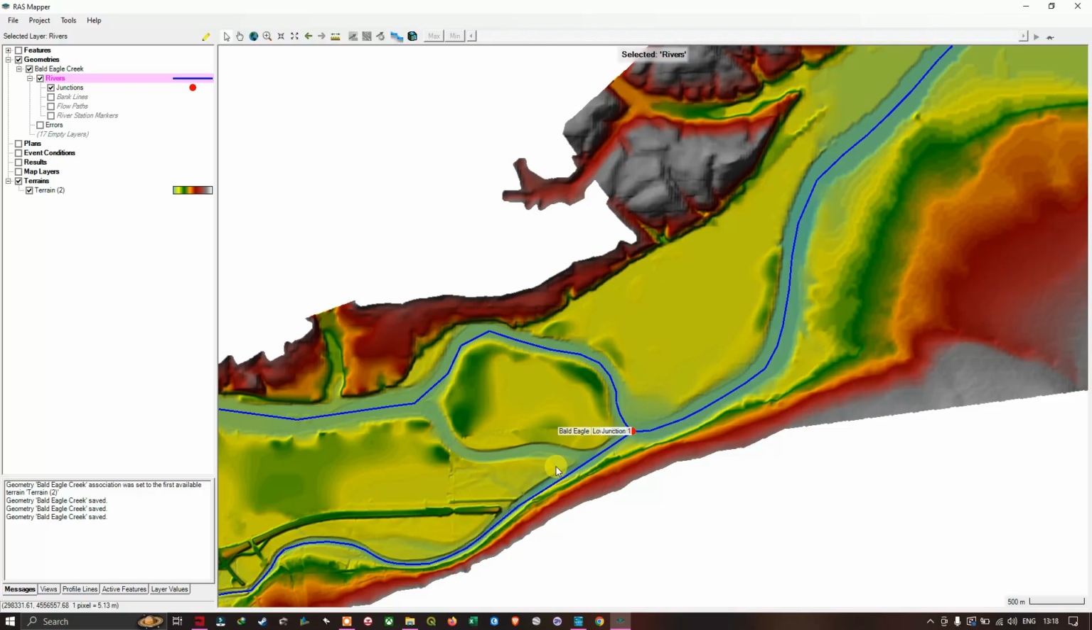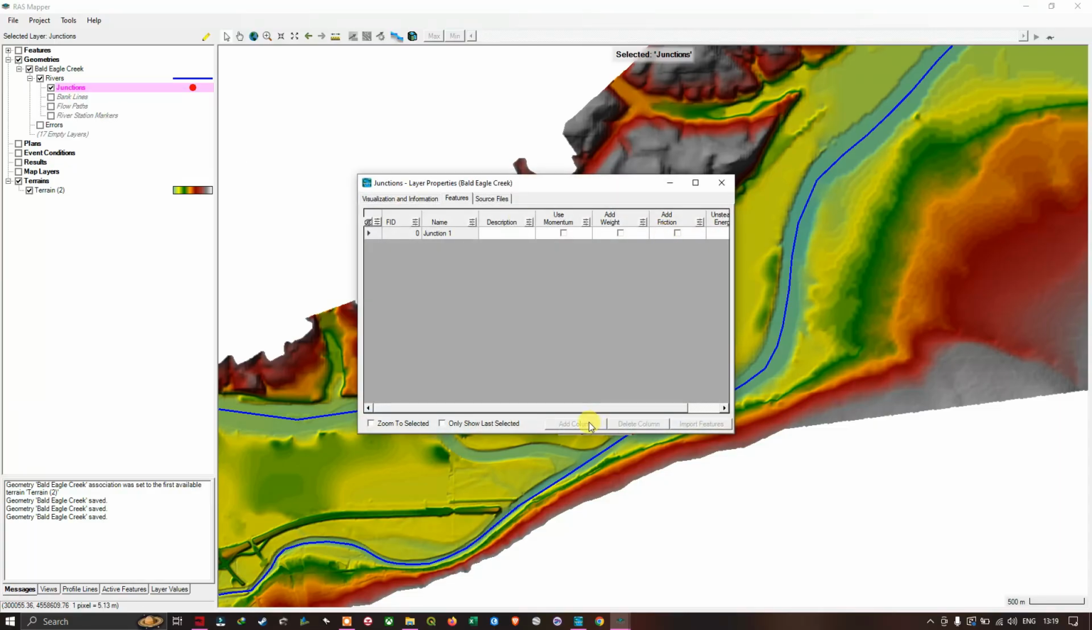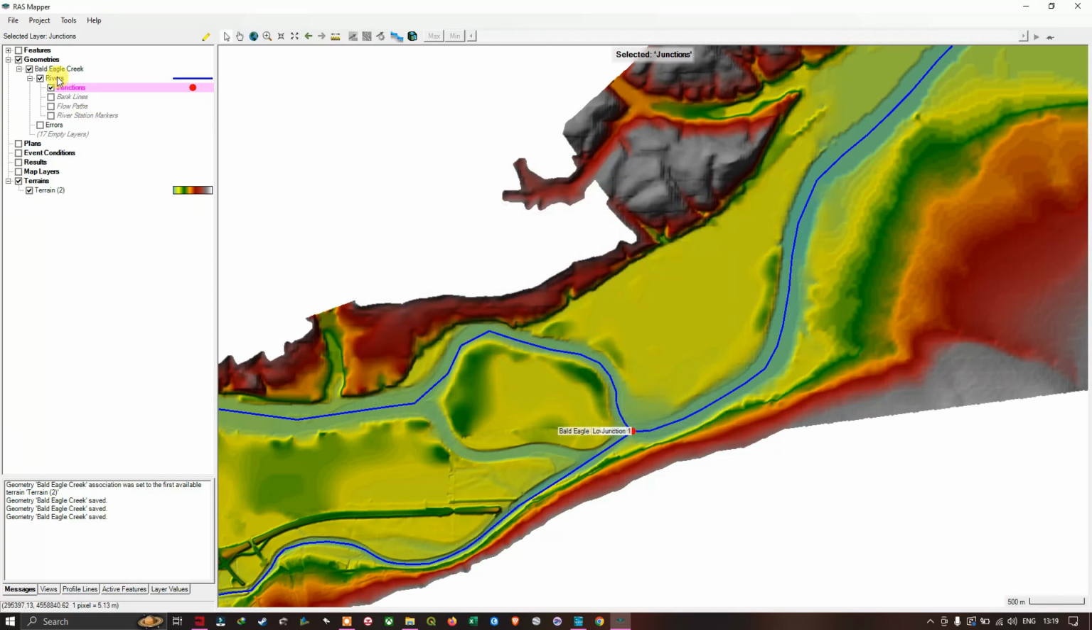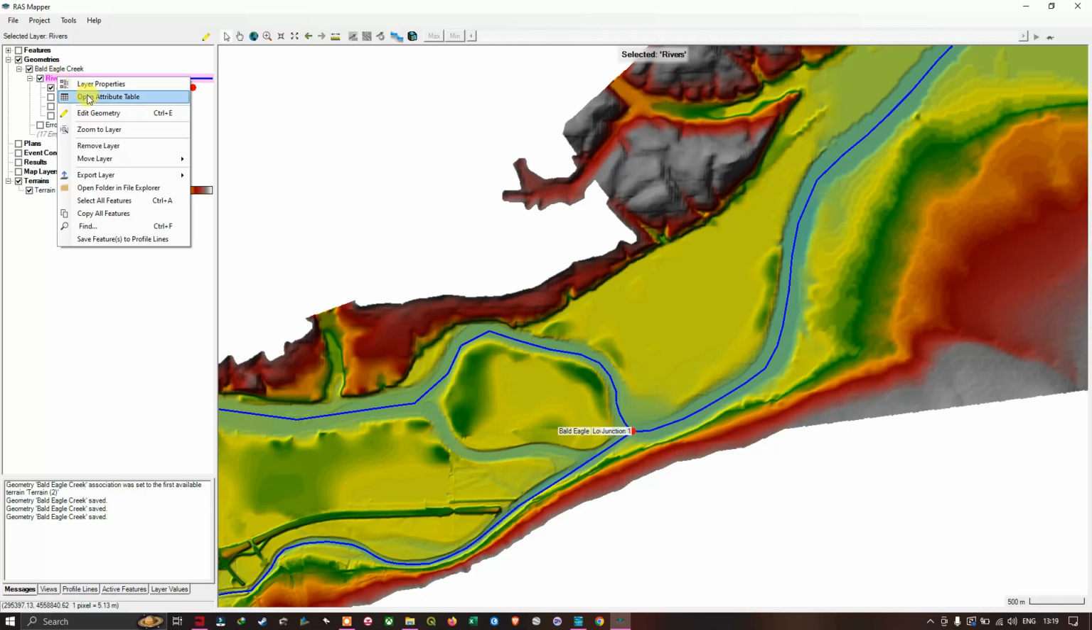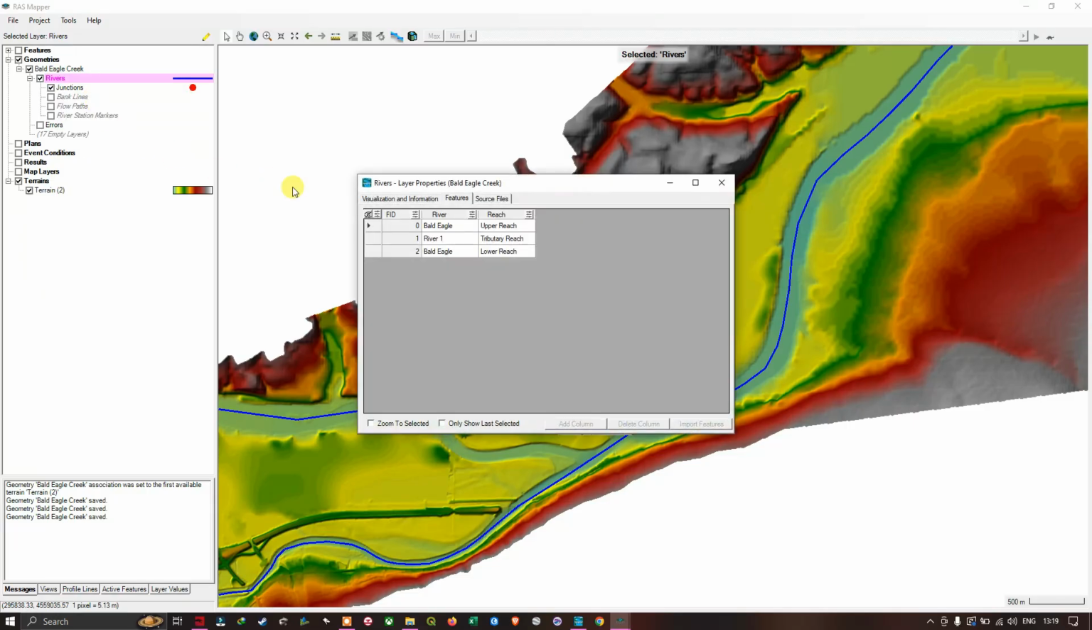So after you digitize the center line, you see the junction. So you can see here the junctions here, which is indicated by this point here. So you can open that using right click and click this option called open attribute table. So you can see this junction point here. Similarly, to view all this, we're gonna navigate to this option called reverse. I'm gonna right click and click this option called open attribute table. And here you can see the FID, river and reaches. So the river Bald Eagle, and river 1, which indicates a tributary reach, and river that is Bald Eagle, lower reach and upper reach. So now let me close this.